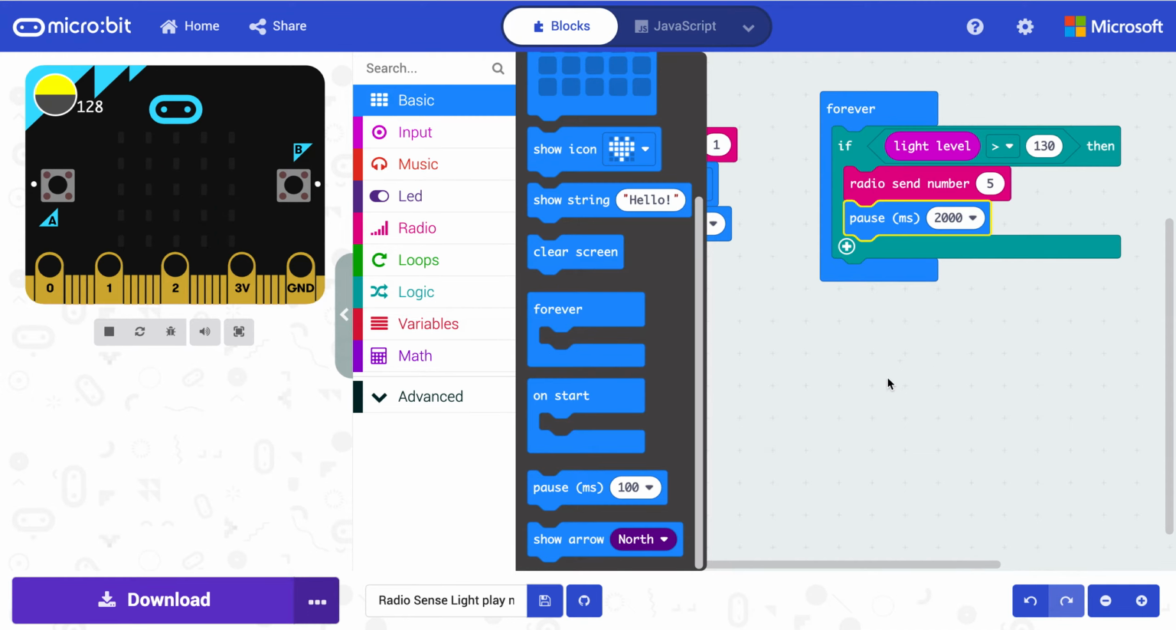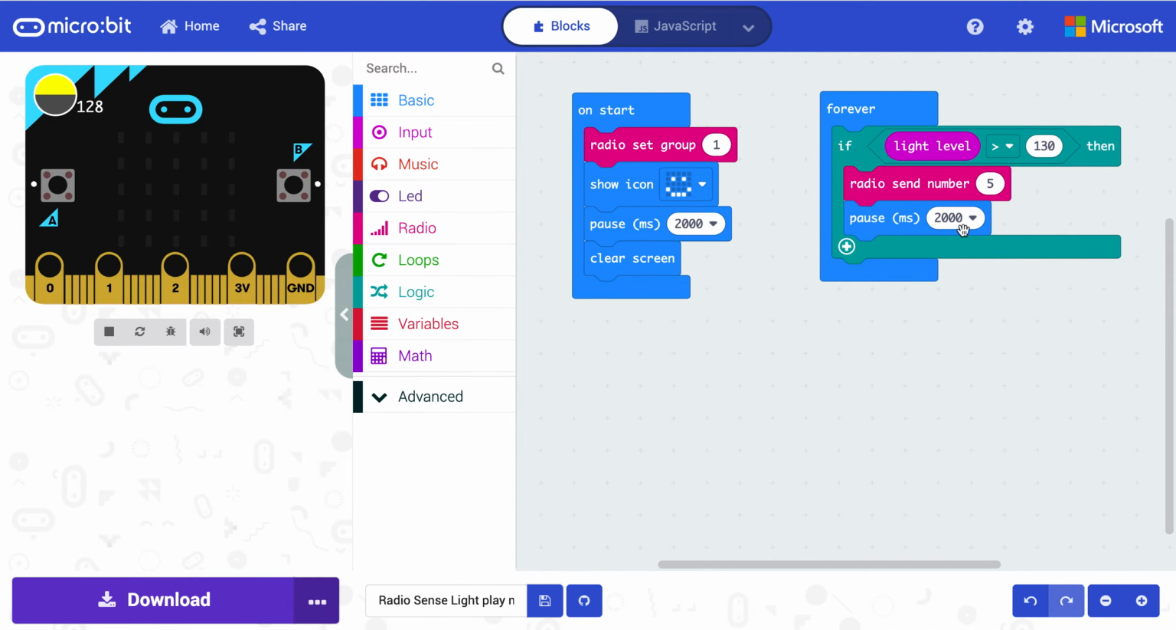See, because there's no input, we don't have to clear a screen. So we'll pause for 2000, and then it'll check the light level. So essentially what's happened is every 2 seconds, it's checking the light level to see if it's changed or not. The next thing we need to do, and it might seem a little counterintuitive, but we're actually going to put this code on all of our microbits.